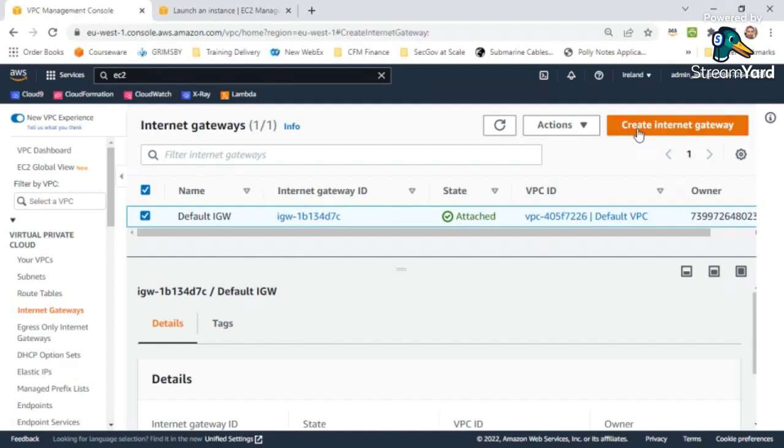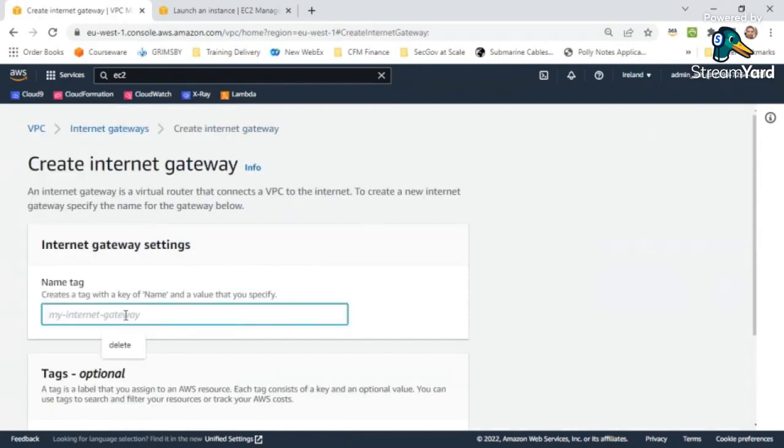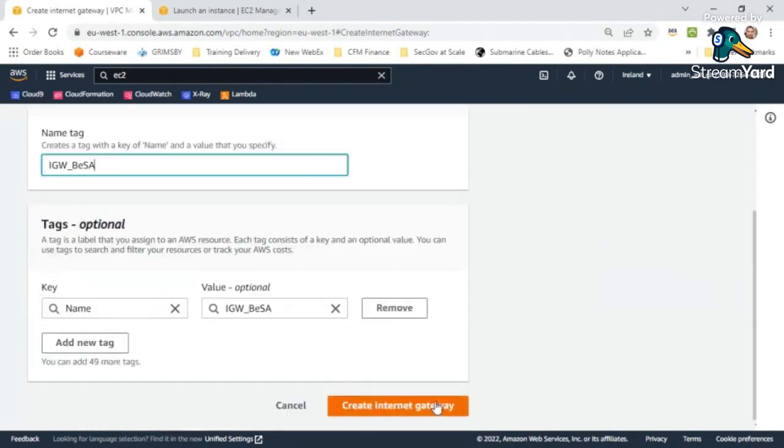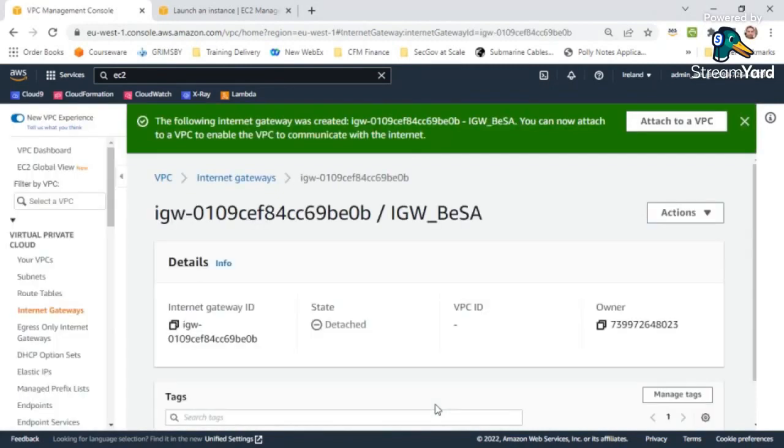So I have an internet gateway getting created here, which I will call IGW BESA. That's all. Done. And I say create internet gateway. An internet gateway is chargeable when the traffic traverses through it. Just creating it won't get charged, but once your traffic starts flowing through it, that is where you start paying money. You have to pay money at that time.